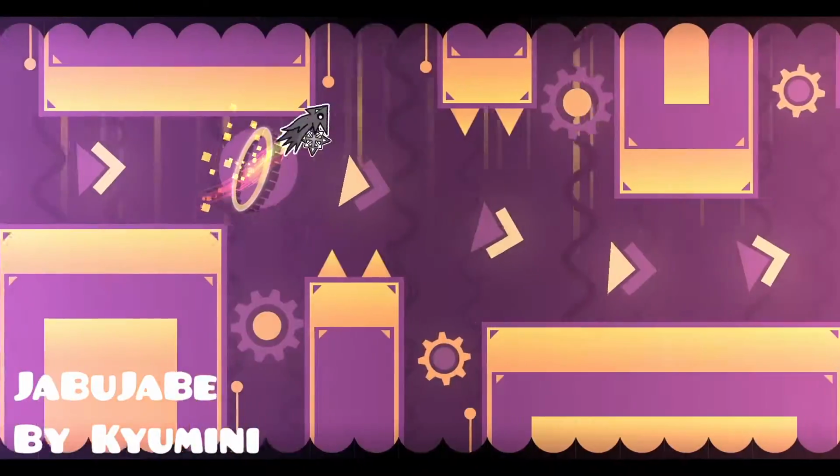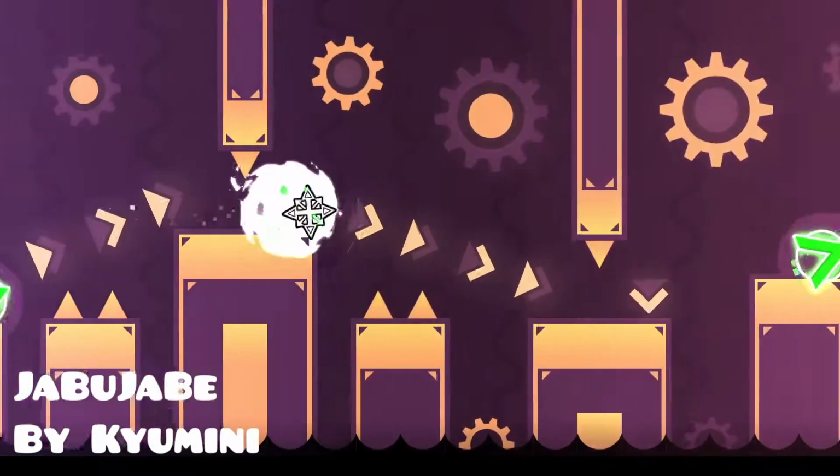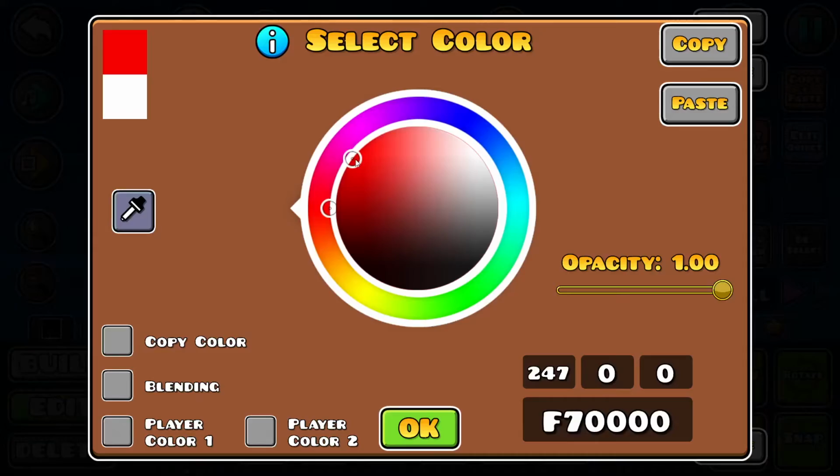Anyways, let's get started. My first and biggest tip when choosing colors is to choose desaturated colors. All that means is that you add white to the color, or in Geometry Dash, you move the slider over to the middle like this.